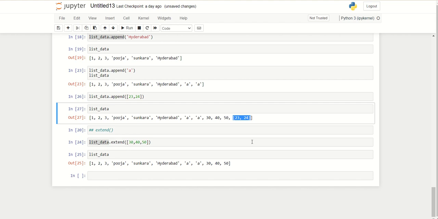What is the next method? The next method is in list. Before going to that, what about the tuple? In a tuple, what are the methods, like append and extend? So append is there in the tuple and extend is there in the tuple.